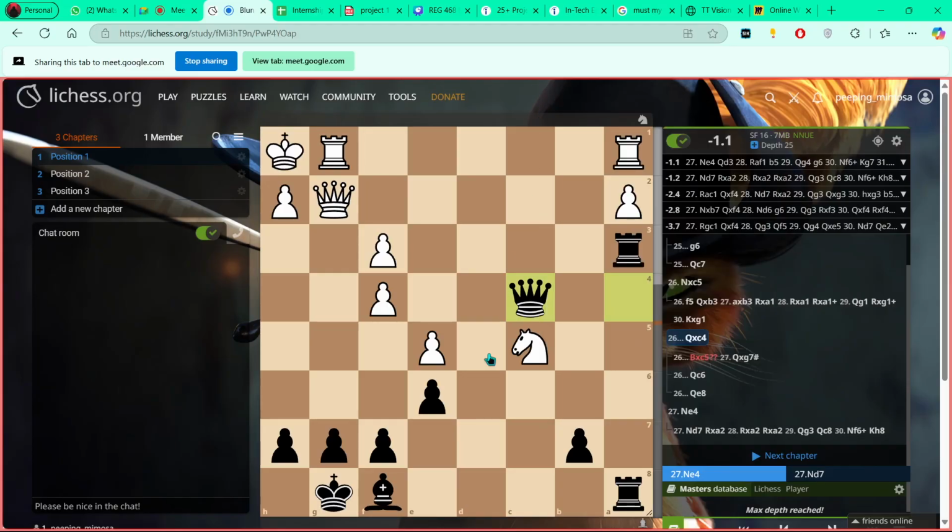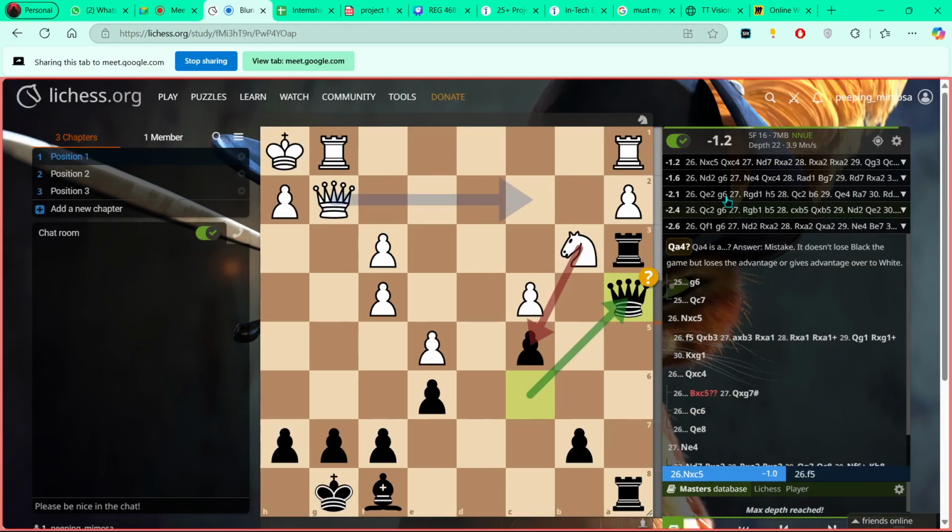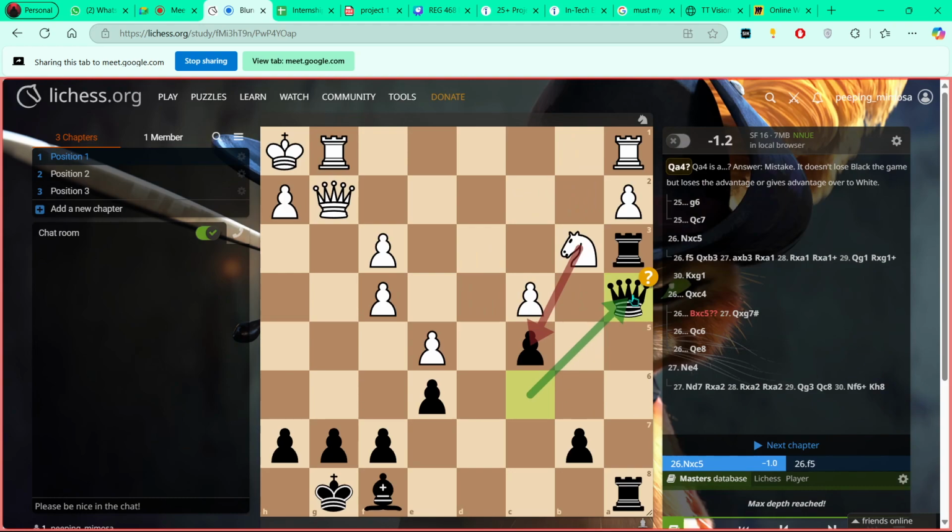So basically we lose the advantage only, but we don't lose the game. We are still winning, simply because we have pawns. If we count the pawns, the pawns are actually exactly the same.